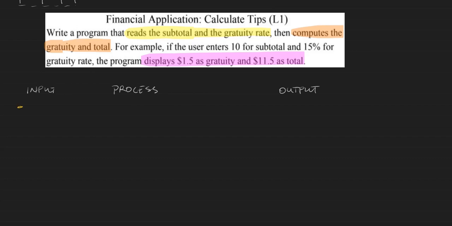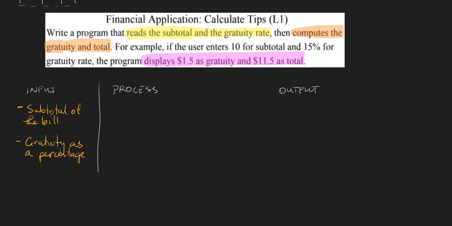So on the first one, we're going to say you're going to take the subtotal of the bill, and you're also going to take the gratuity as a percentage. And then we're going with the process. So for the process, we have it in orange, so I'll write in orange here. For the process, we're going to say convert the gratuity from percentage to decimal. Then I'm going to use the gratuity as a decimal and the subtotal to determine the value of the gratuity.